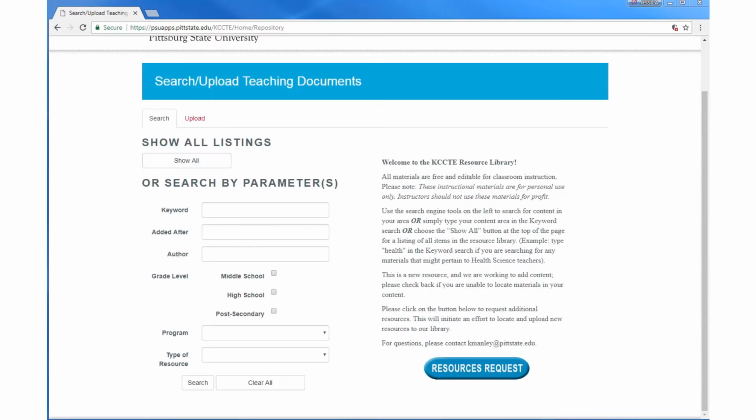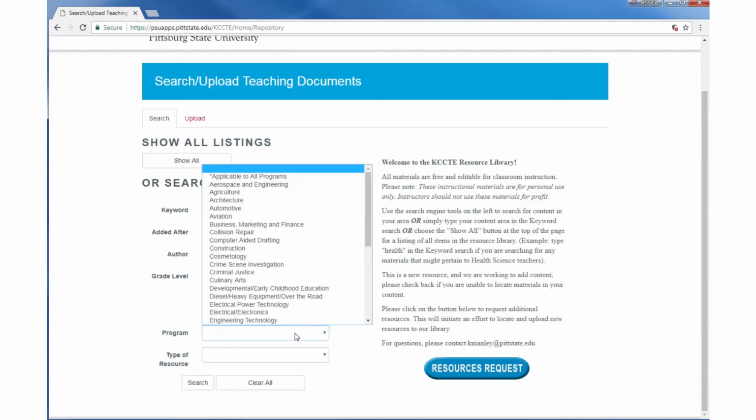Next is choosing the grade level that you want these documents to coincide with. So, the options you have are middle school, high school, and post-secondary. You are able to click as many of the options that you want to apply to the search. The next two options are program and type of resource, both of which have drop-down arrows, so you can just choose from the options of what you are specifically looking for.